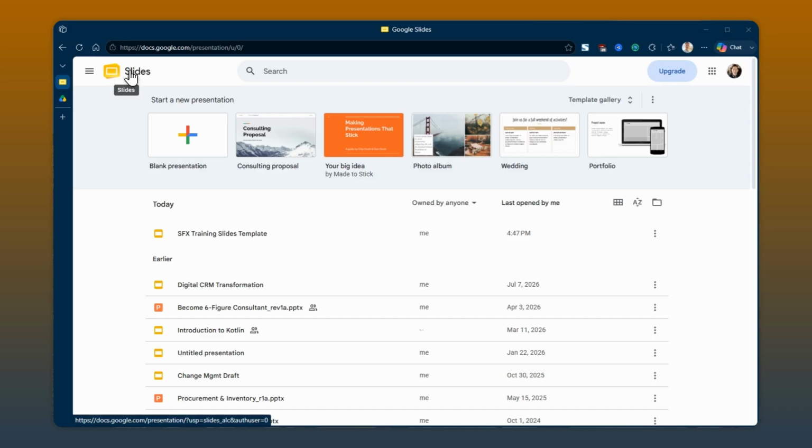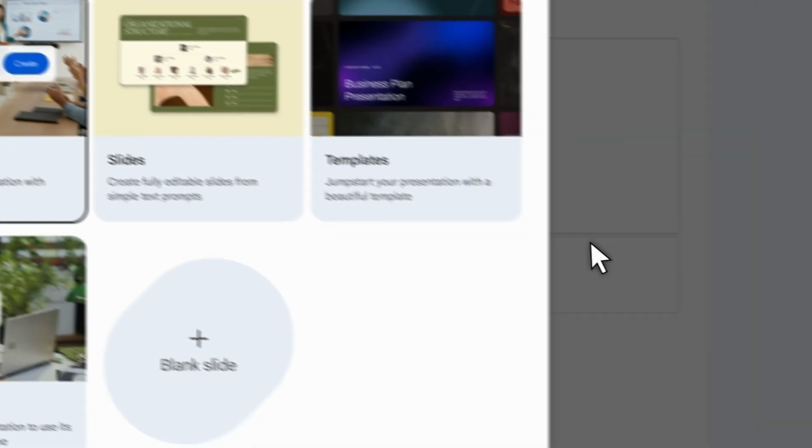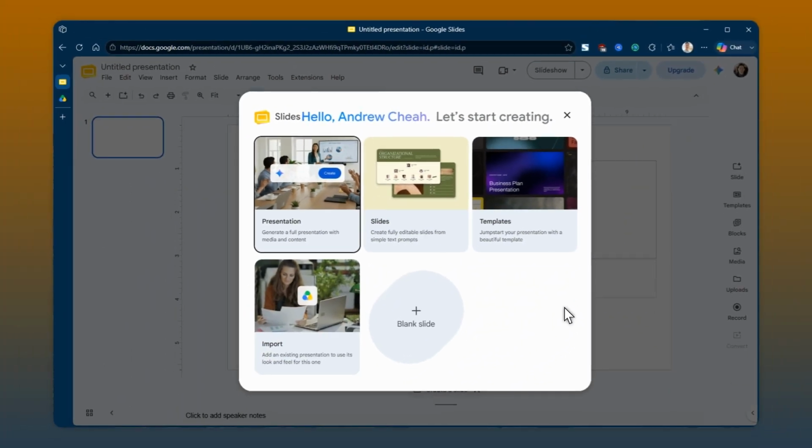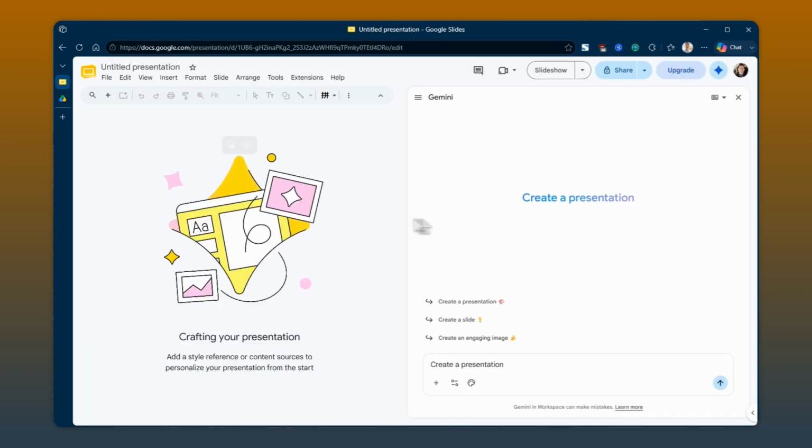All right, here I'm in Google Slides. What you're going to do is create a blank presentation. Once you're in here, if you want Gemini to help you, select this presentation. Now, this is something new, okay? Not slides, but the presentation. Just click on the presentation, then you'll see Gemini right over here.